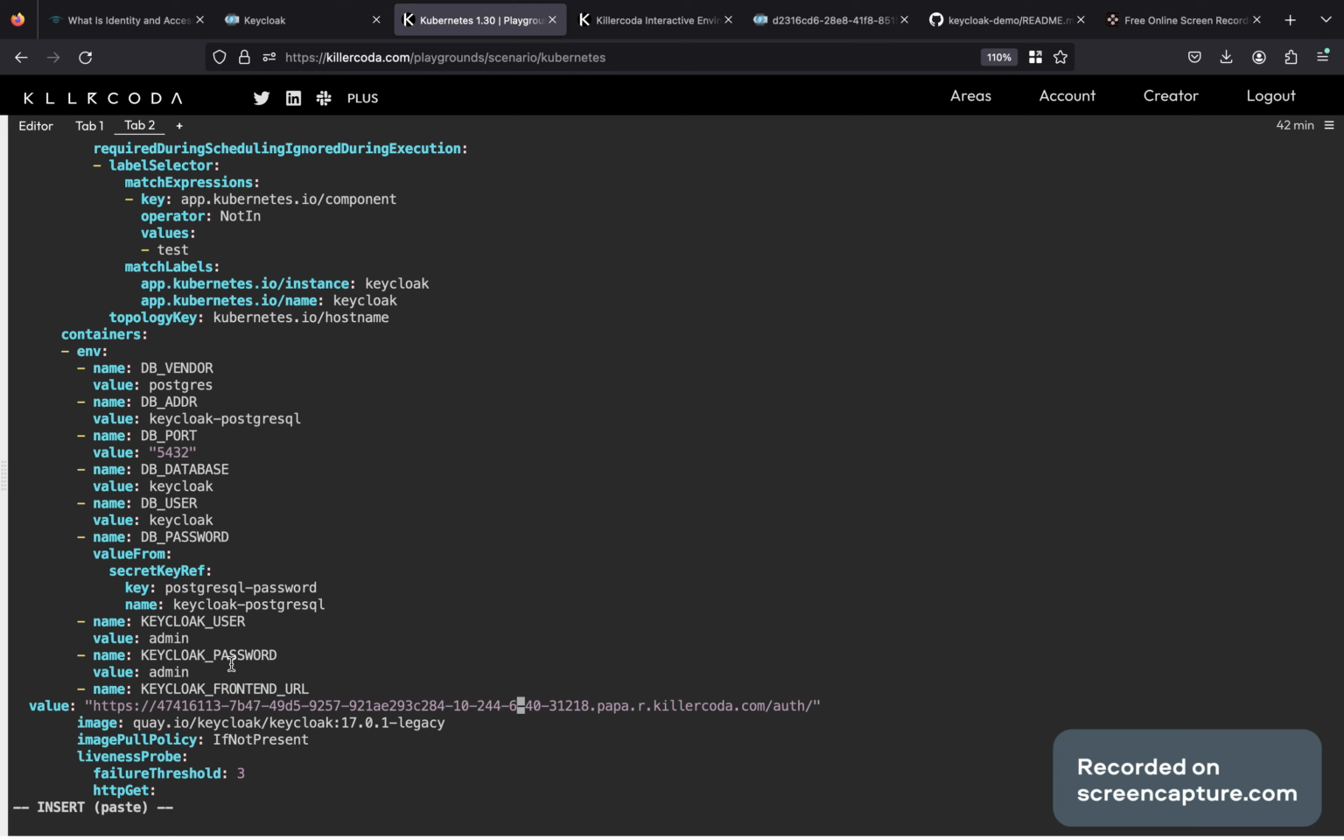and the value will differ for you as well, because currently I am using the URL of my Killer Coda server, but for you, it could be the load balancer or any URL or your domain itself or your DNS name. So please make sure to replace it with the correct value of your front end URL.